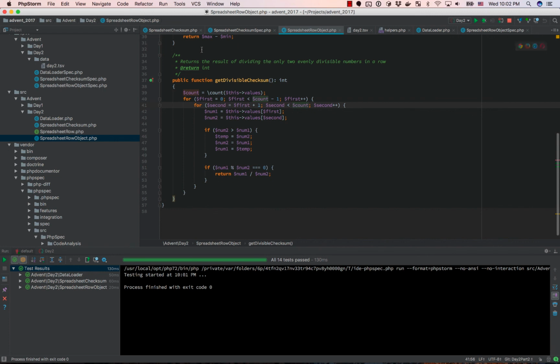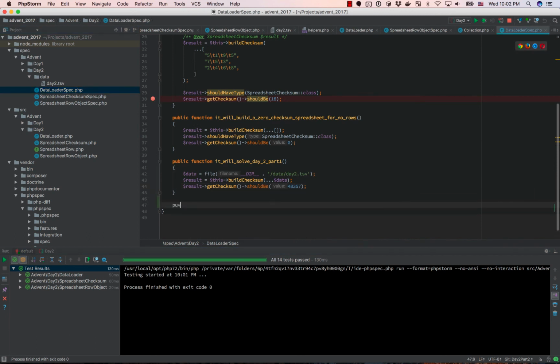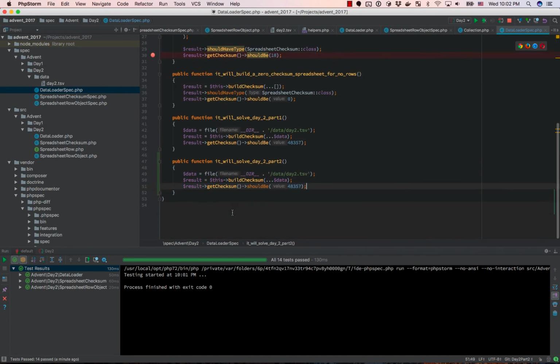So now let's go back to data loader and make another test on it to see if we can solve day 2, right? So we'll go to data loader spec, and we'll say pub function, it will solve day 2 part 2. So again, almost all the same, except for build checksum is the same. It's not get checksum, it's get evenly divisible checksum. And again, I have no idea what the answer is, so I'll just leave it as 48,357.